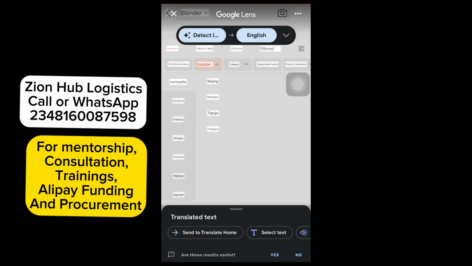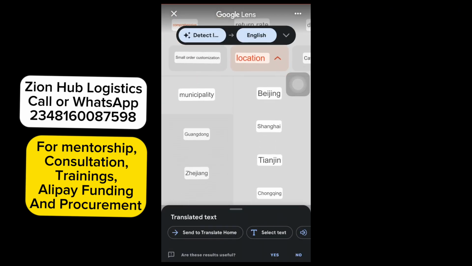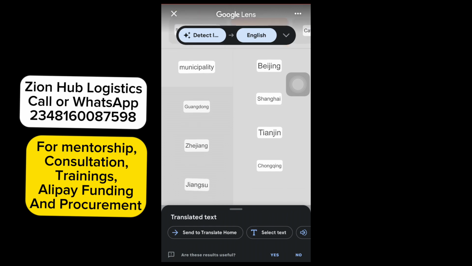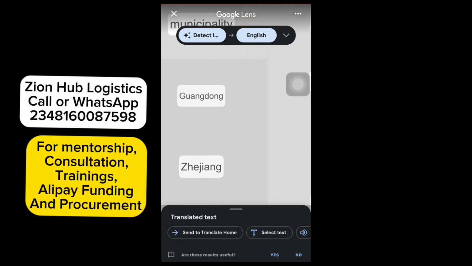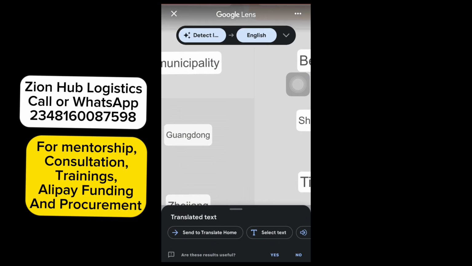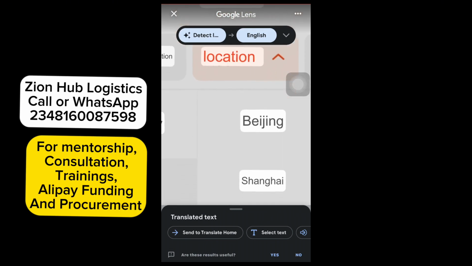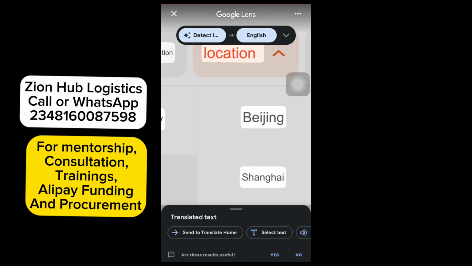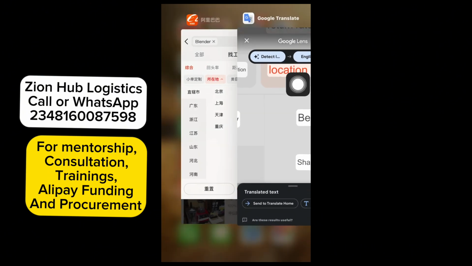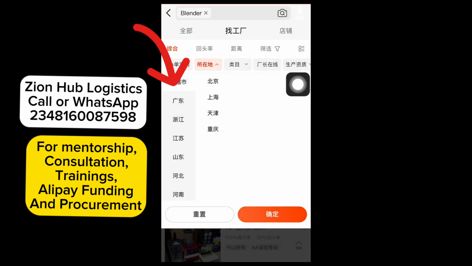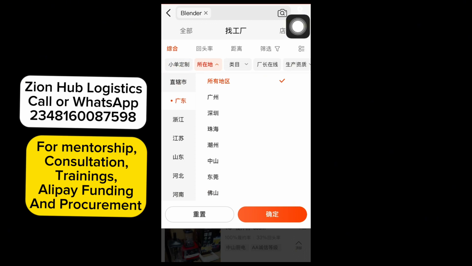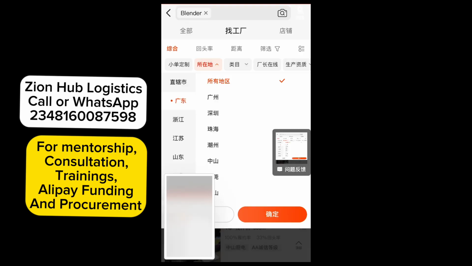So guys, this is my Google Translator now. You can see that the first city here is Guangdong. Guangdong is what we are going to be selecting. After we select Guangdong, we are going to move to the next one, which is the next province there. So let's select the first one here as Guangdong. I've already selected it. Clicking on this one now gives me the next province under Guangdong. So we are going to screenshot again.